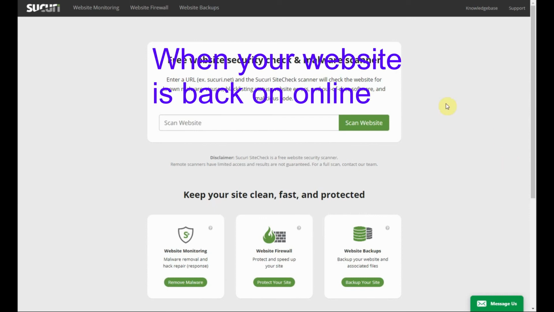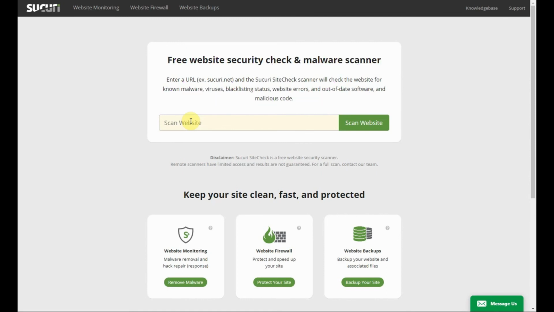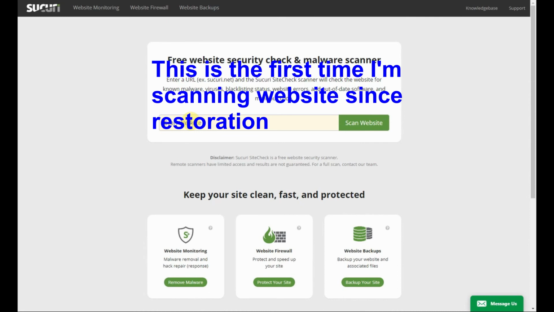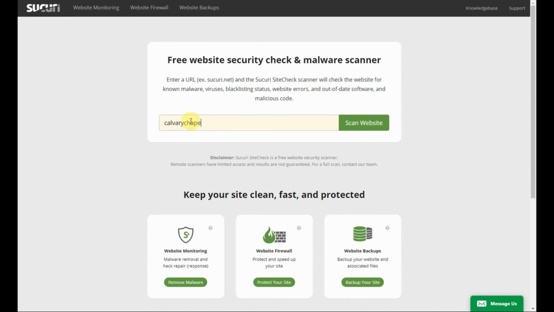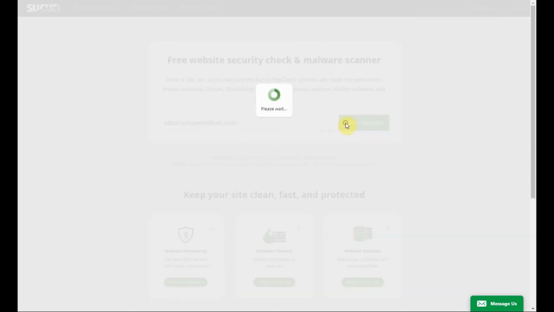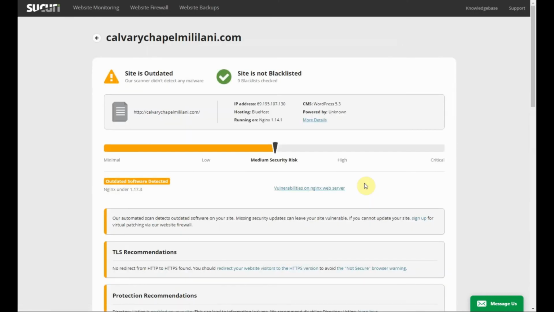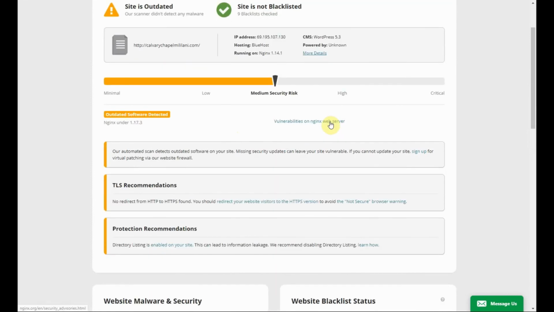Now that I restored the website with a clean backup, let's go back to Security Site Check and test the website to see where it stands. So you type in the URL. Remember, this is a live website. Run the scan and wait a few moments for the results. There we go. The site says outdated software detected. Did not detect any malware. Site is not blacklisted. Security is medium.